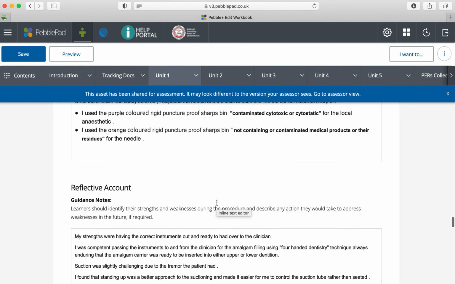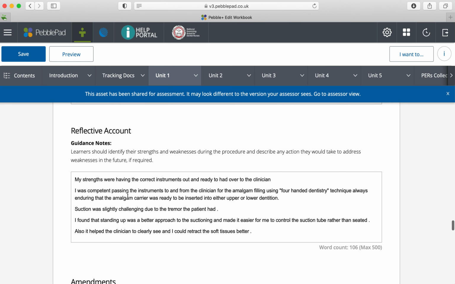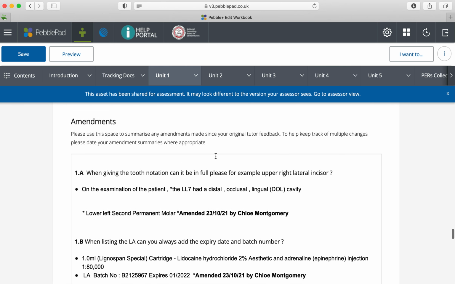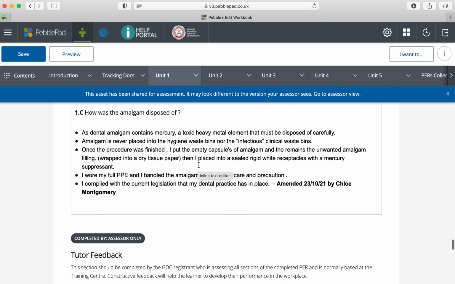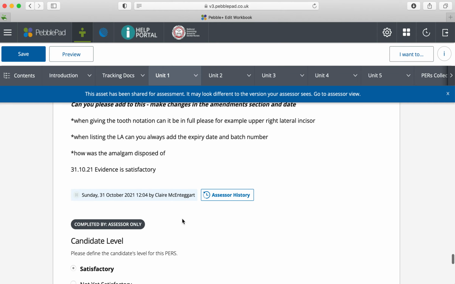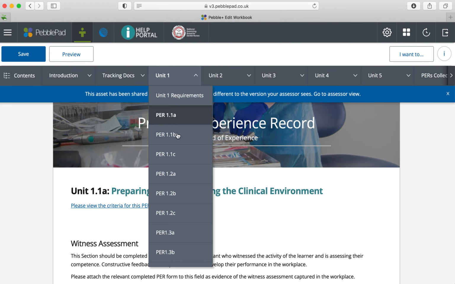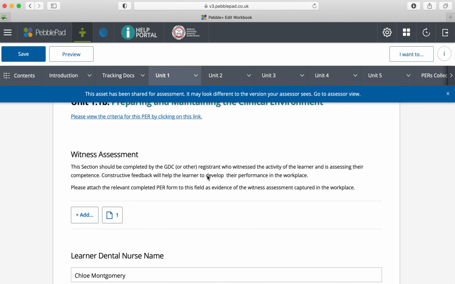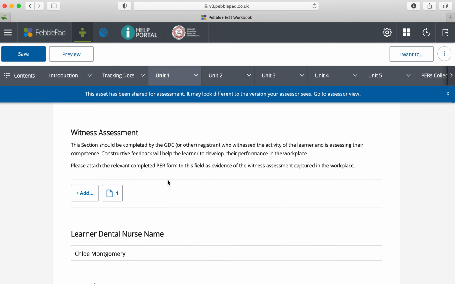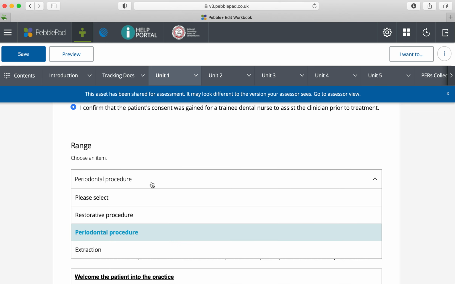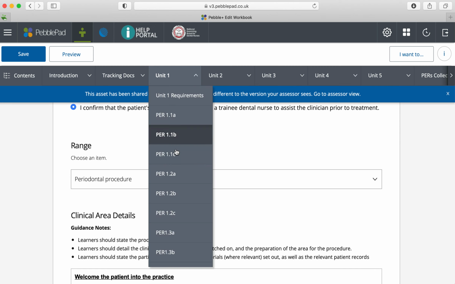This is quite a lot of information that this dental nurse has used. Then you do a reflective account at the end. Any amendments that are needed, you summarise since your original tutor feedback, and your tutor will give you feedback then and mark it off as satisfactory. So that's for Unit 1.1a, and you've got 1.1b, same again, preparing the environment, and then you just choose what it's for, so it'll be for periodontal, and the next one will be extraction. And that is your PERS done, 1.1 ABC.